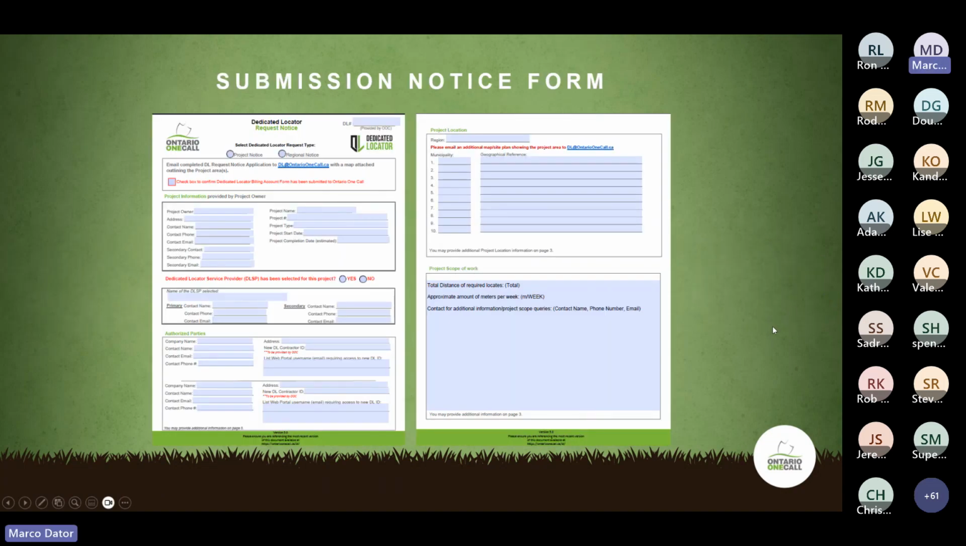So just a quick sample here of what the submission form looks like. This is the new form that we have recently produced, so once again, this is an updated version. There may be an older version circulating around, where in the previous version we had two separate forms that distinguish between the two different types of projects that we accept under Dedicated Locator. But now we have a singular form here where you can choose which project you require for your notice.